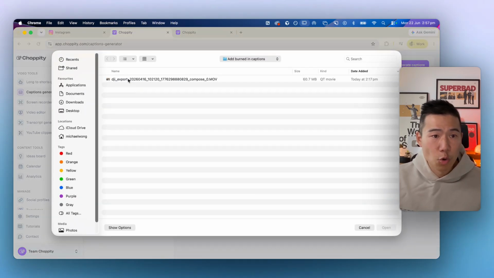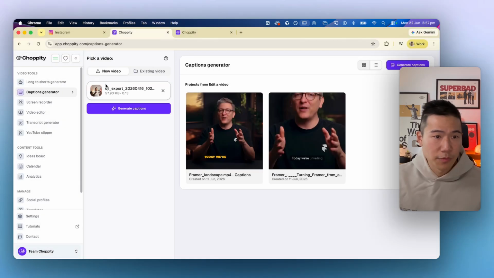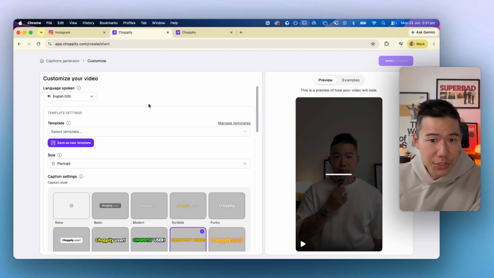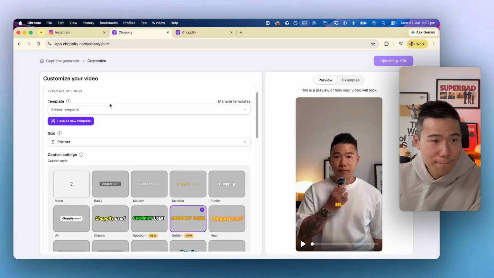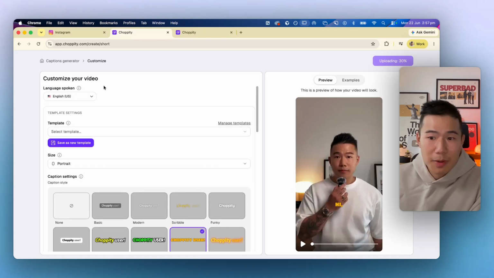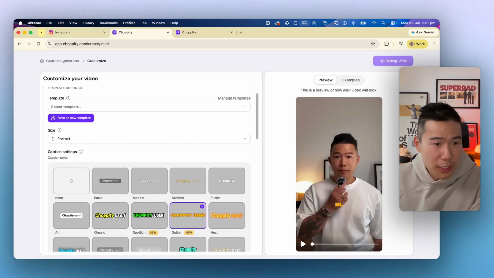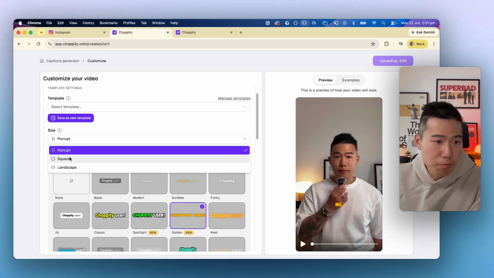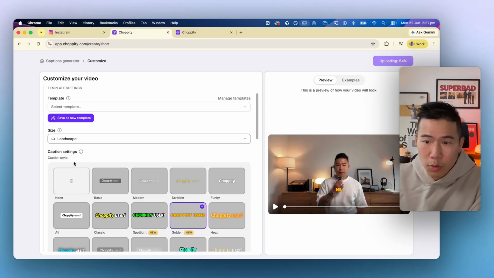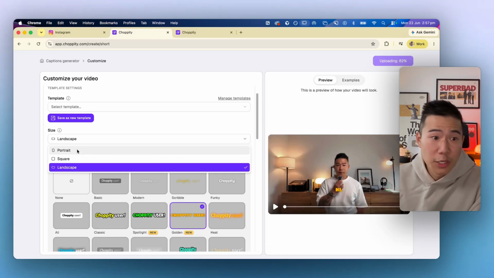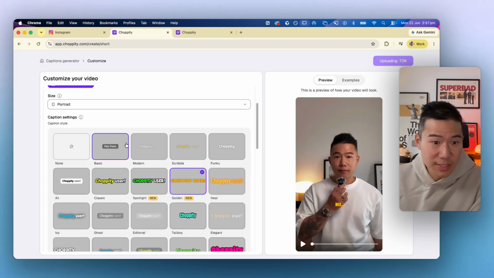Then upload your file. So I'm going to double click, upload a random video that I did of myself, hit generate captions. And you can see that over here, you have the ability to customize your video. Now I'm going to make sure that the size is for portrait, but you can always choose square or landscape, depending on your video, but I'll do portrait for this example.